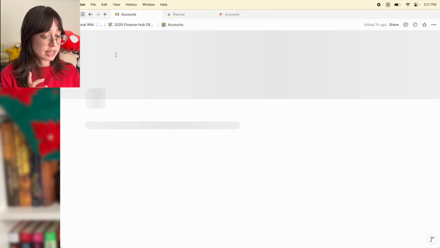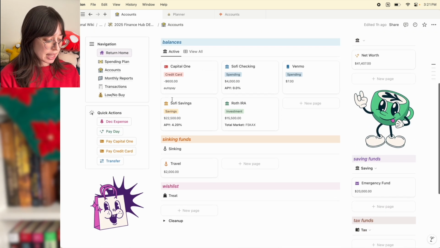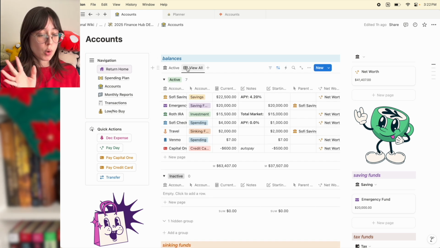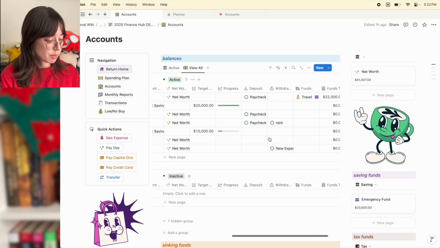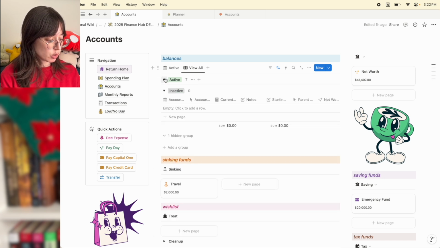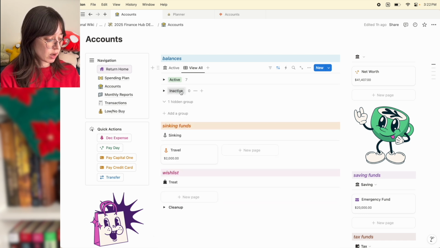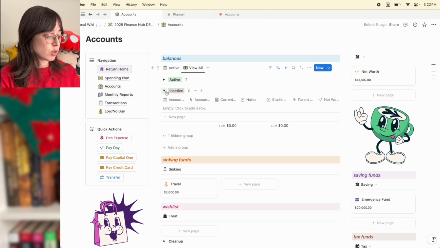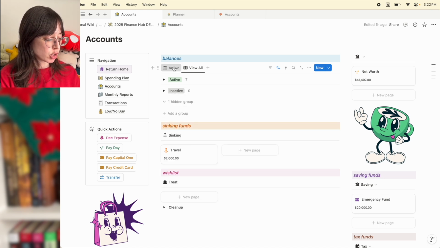And now we're going to take a look at the accounts page. This is going to show you all of your active accounts up at the top. You can also view all of your accounts and see all the details of them in here. But you'll see we have a little toggle here and we can hide our active accounts, and it also has a section for inactive. So if you ever close an account, you can still keep it so that you're not just deleting it and clearing out all of that linked data from all these different pages that you may have connected that account to. You can just mark it as inactive and then it will filter out of our main tab.